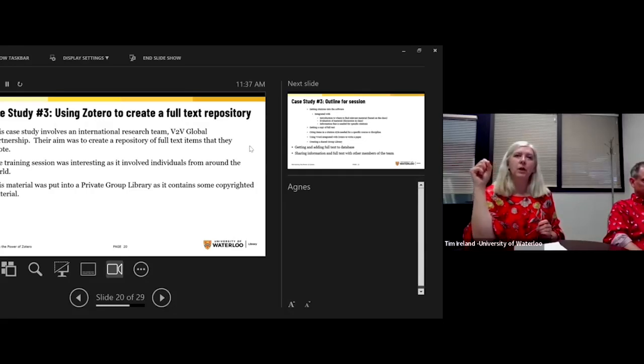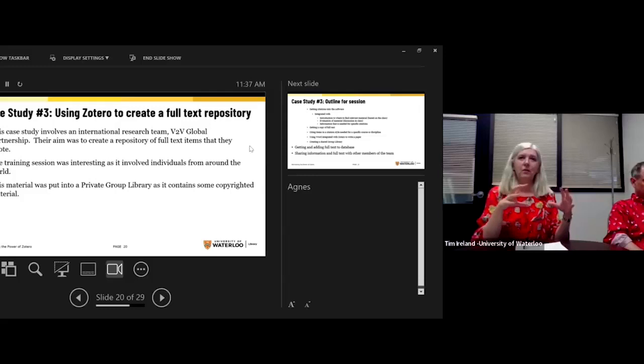So they were aiming to create a repository of their own articles, so other individuals from different research institutions who are part of this project could access those articles, read them and work together on them.